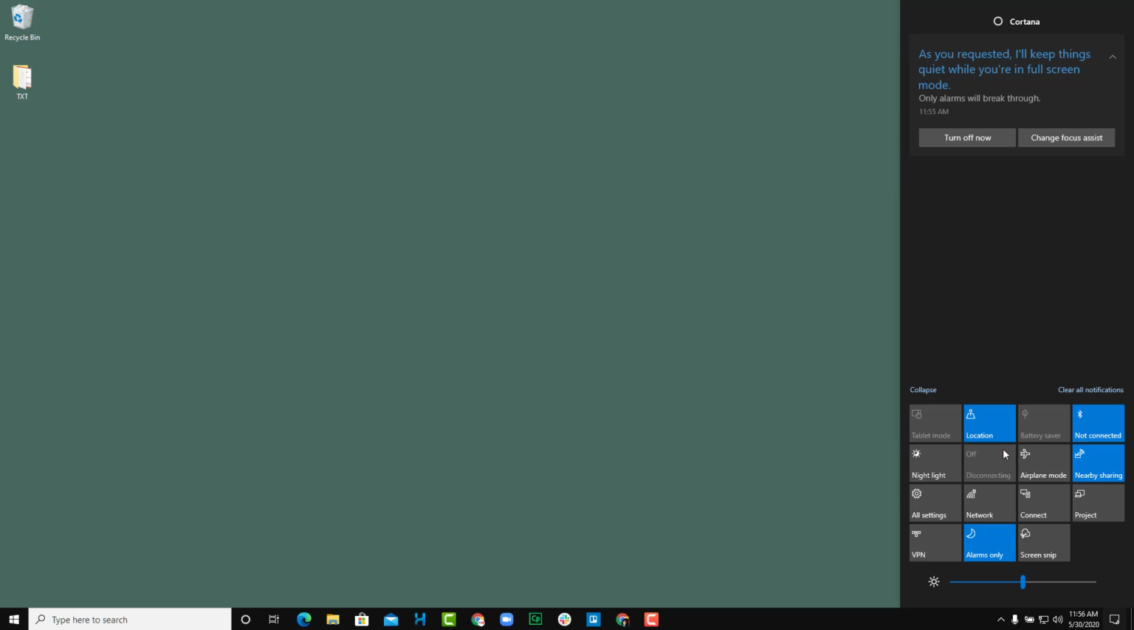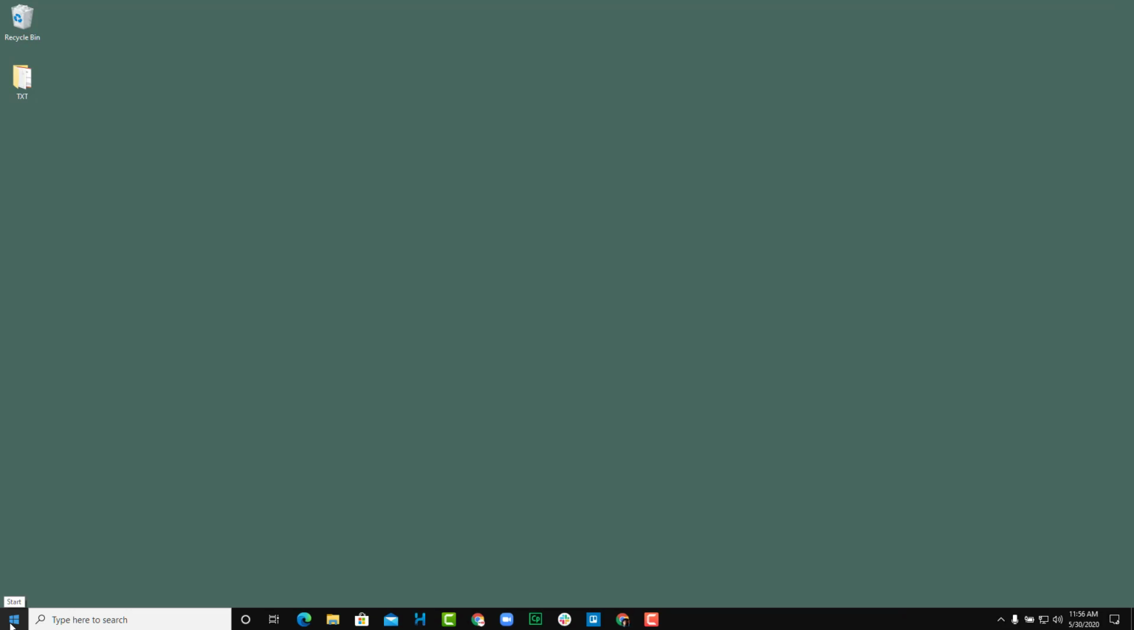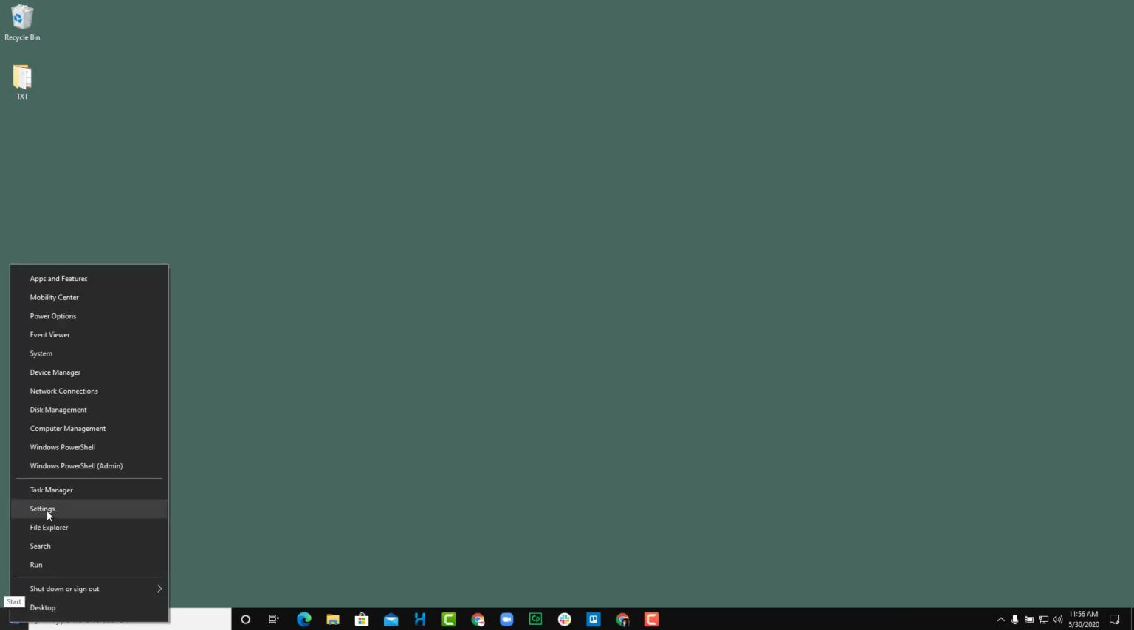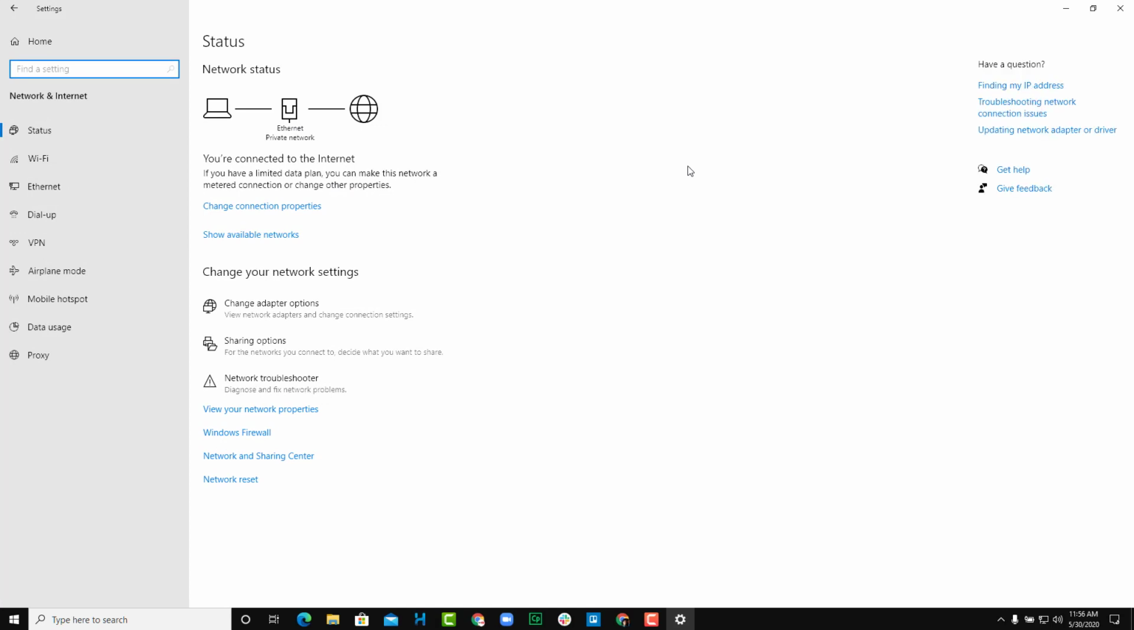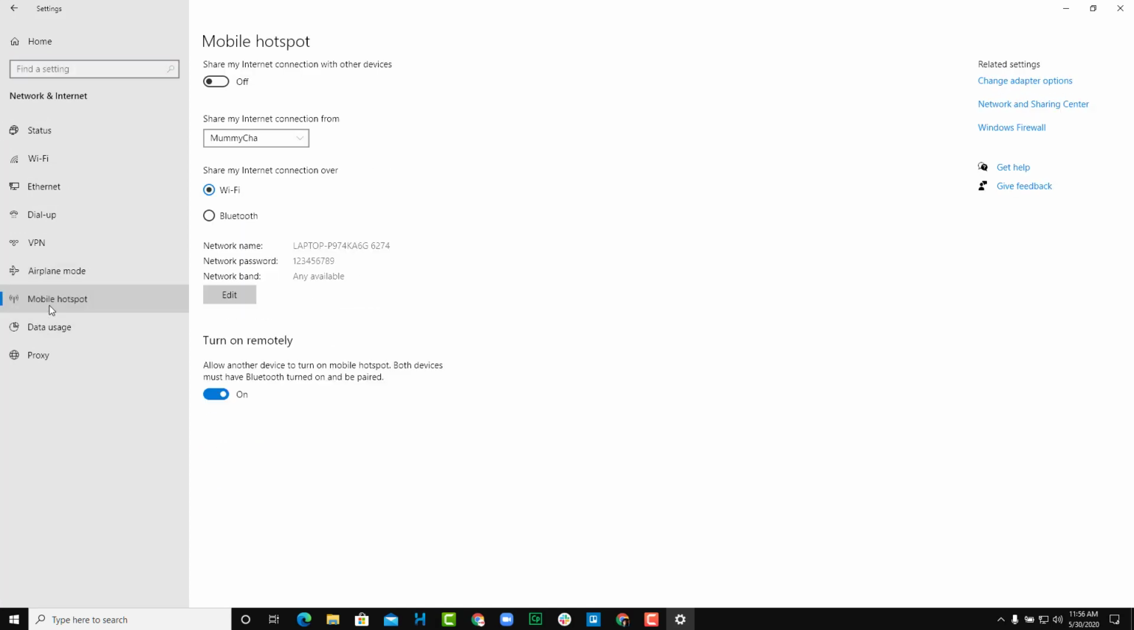But you can also go and see the options for mobile hotspot. For that, I'm going to go to the start menu right here. I'm going to right click over here, and then I'm going to go to settings. From settings, I'm going to go to network and internet, and then on the left side you can see that there's mobile hotspot.